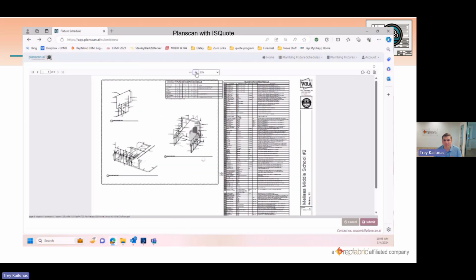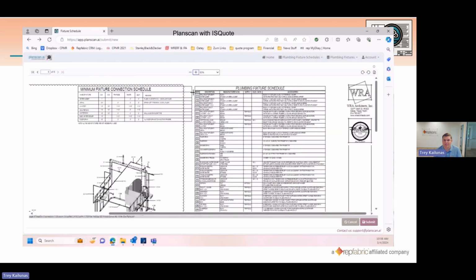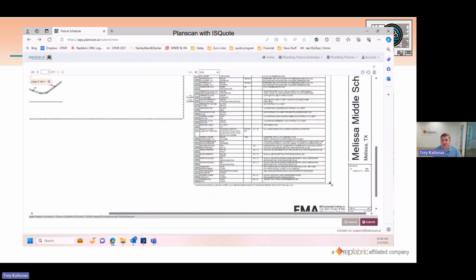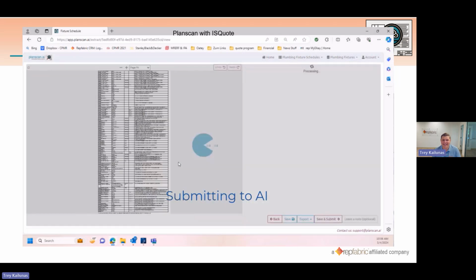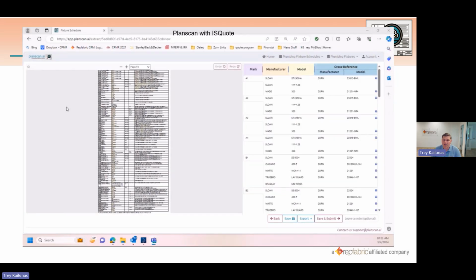And I'll zoom in a little bit so I can see exactly how I'm going to grab this capture here. And we're going to start on the top right and scroll down to the bottom left. That's how the model works with dragging and dropping like a screen grab. After we submit, the PlanScan Pac-Man goes to work. And the majority of the time we see 45 seconds to a minute 30.